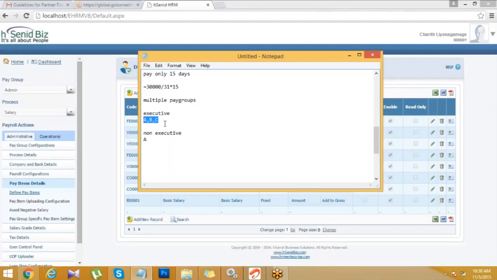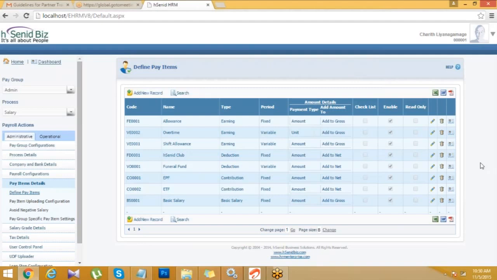You can have different transactions as defaults for different pay groups. Anything else?